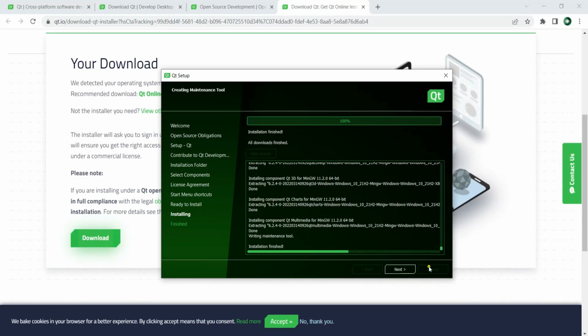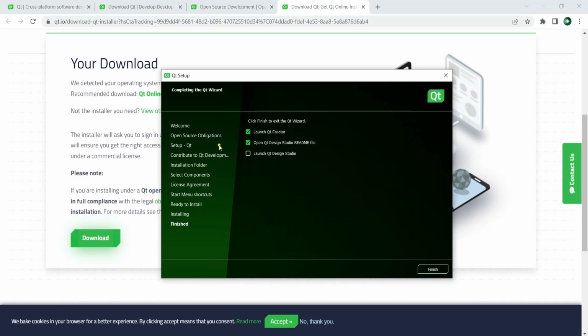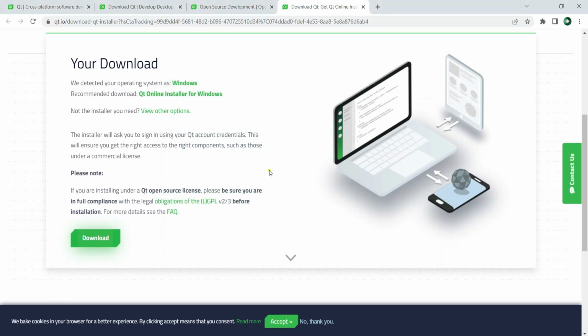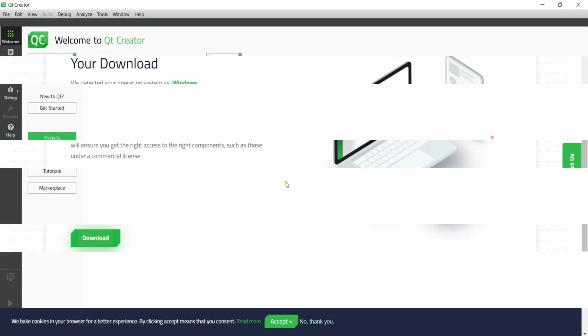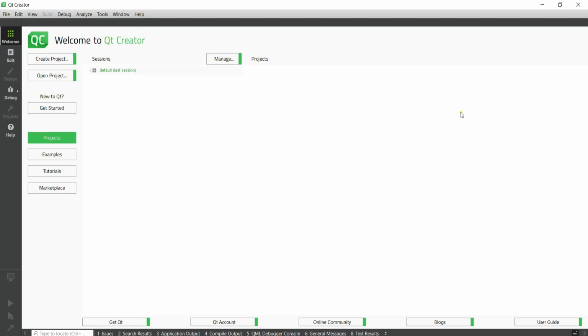So now the installation has been completed. Let's click on next, and you can launch this. For right now, I'm not going to launch this. I can just finish this. Okay. So now let's open the Qt Creator. Okay, now this is my Qt Creator.